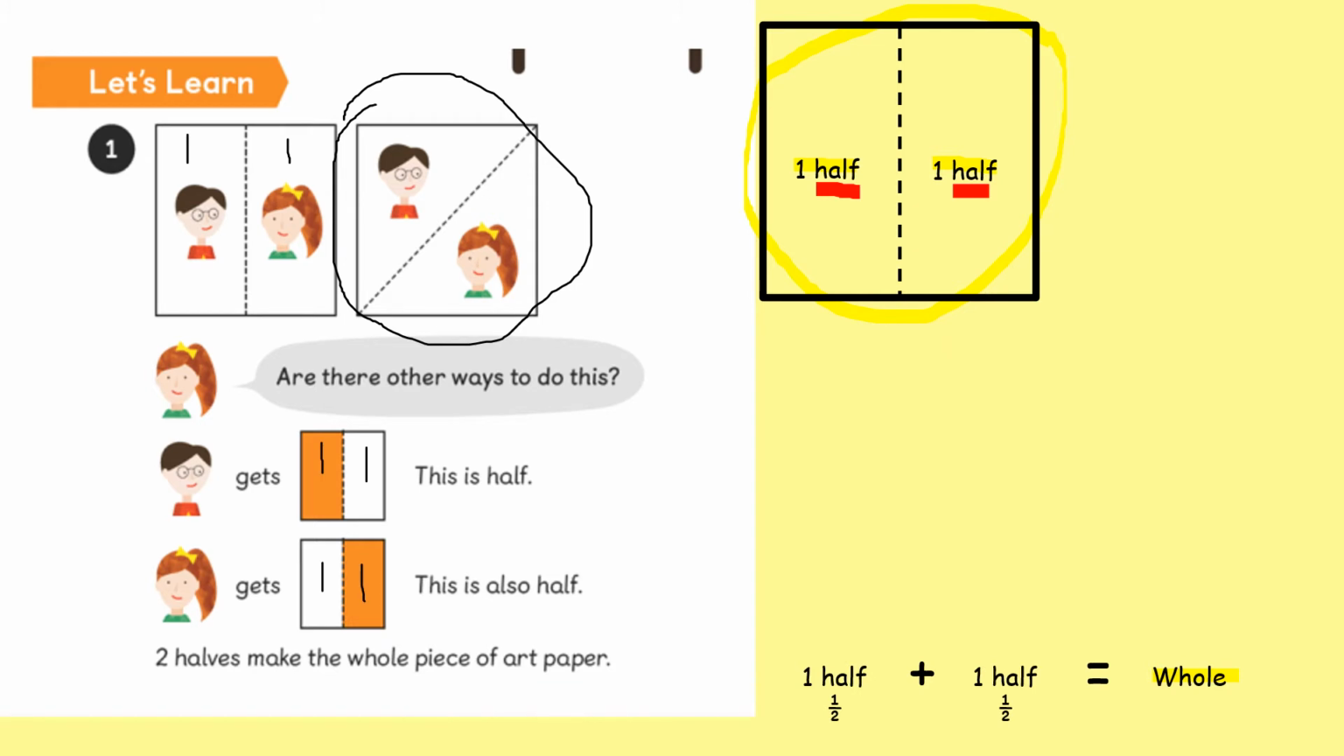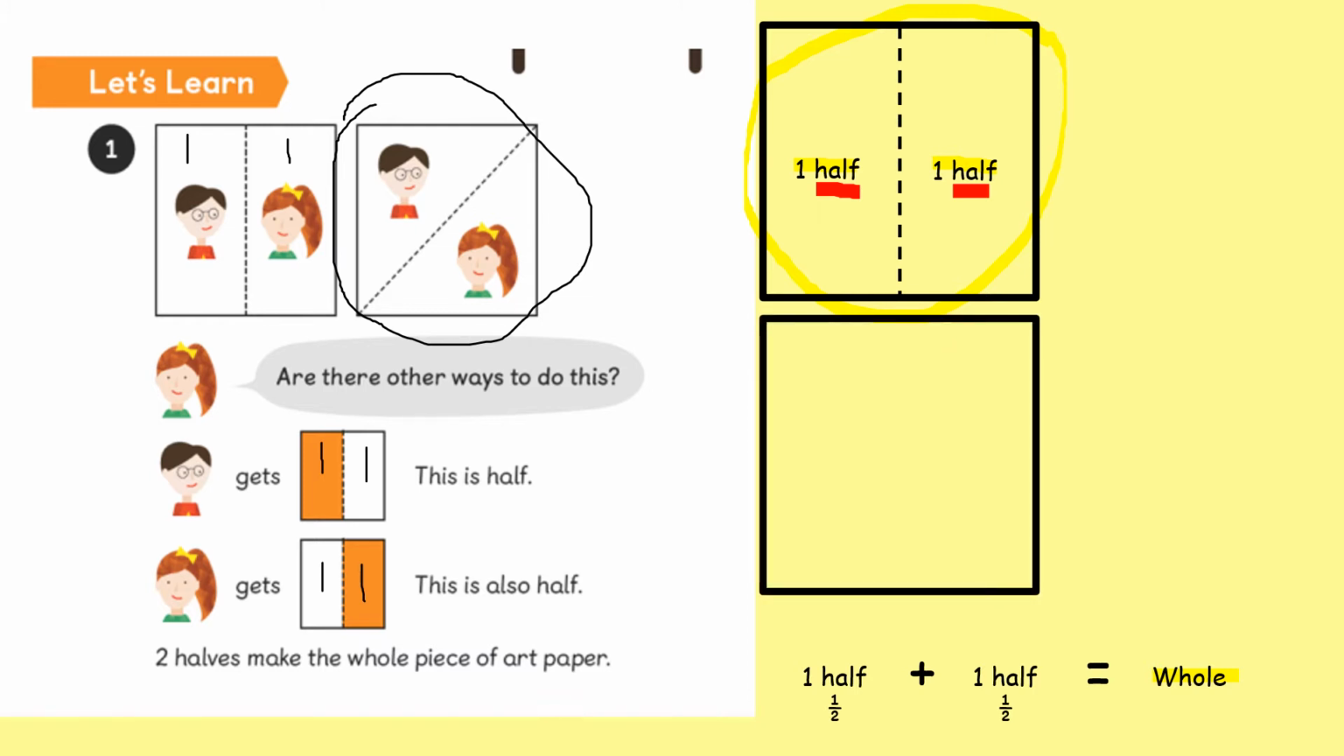Shall we see if we can find another way that we could have folded or cut the piece of paper to make halves. I wonder if you found another way. Let's have a look. So you could fold it this way. Okay, children, so you could fold it this way. If you haven't already done that, can you have a go? See if you can fold it so that the crease, the line going through your paper, is there. And look, again, you've got one half here and another half here. You've got two equal halves.